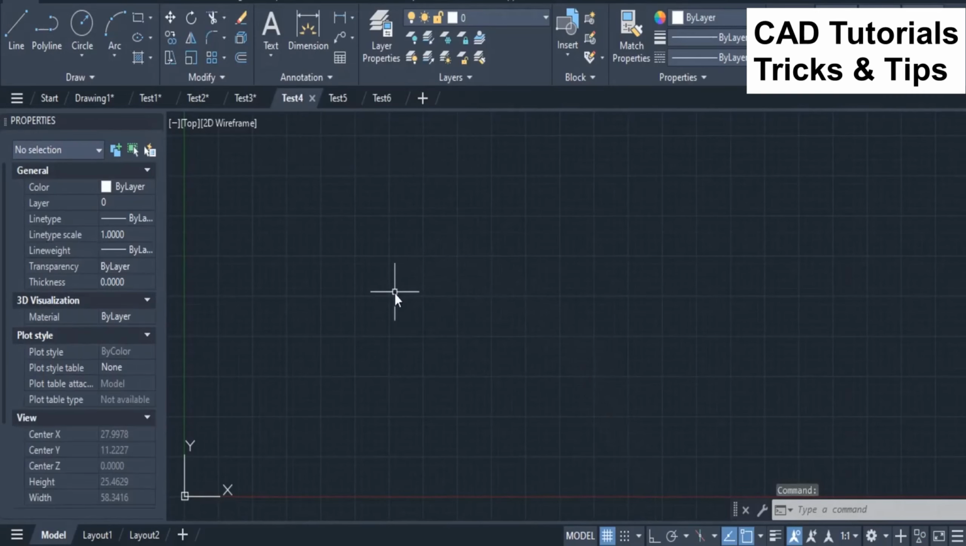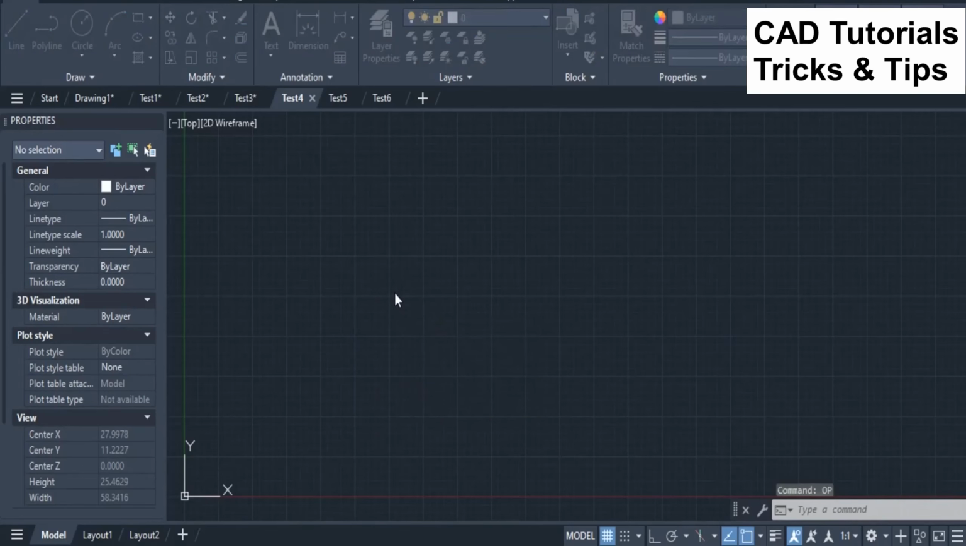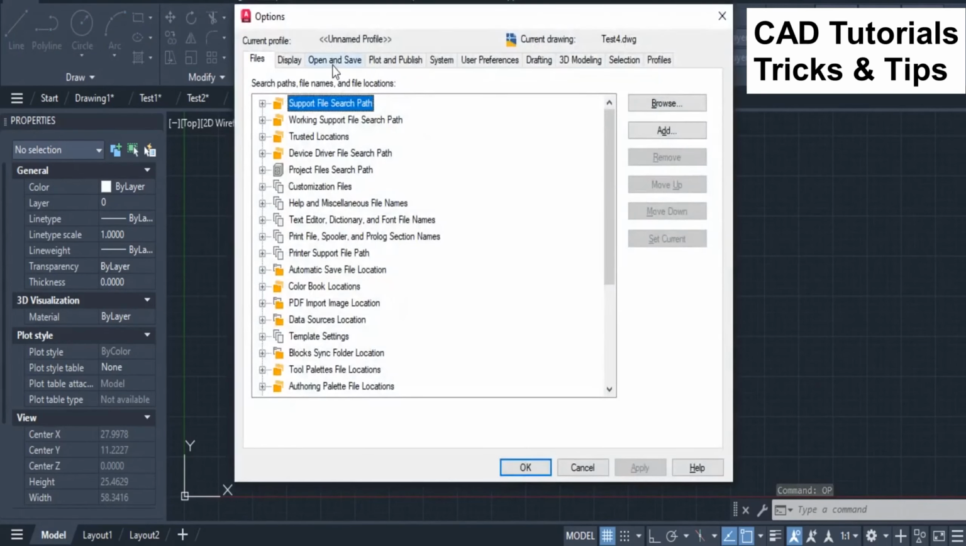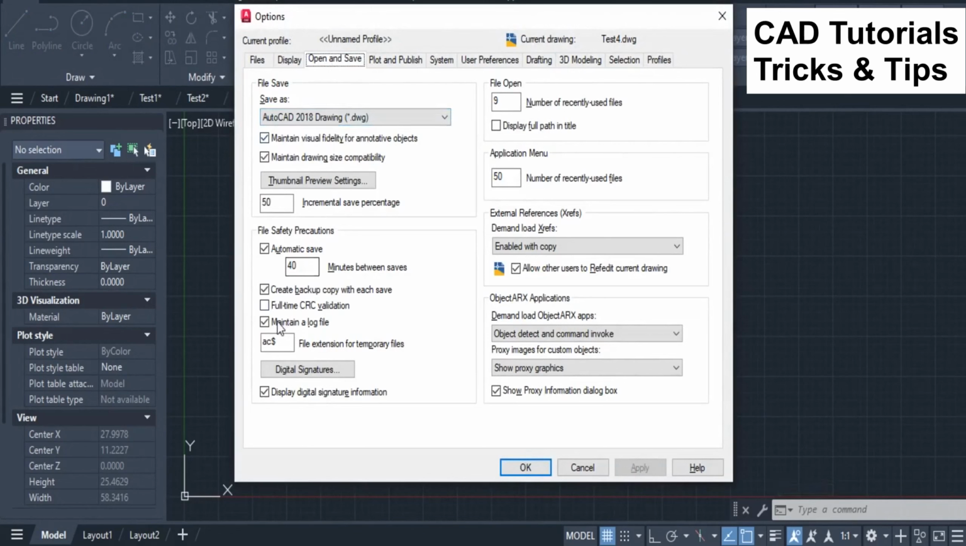Now we see through the Options command. Run the Options command. Go to the Open and Save tab. Here you can see the maintain log file option is checked. Uncheck this option.